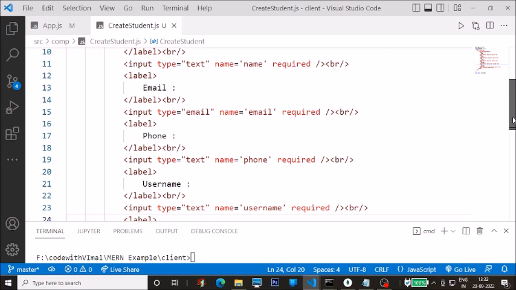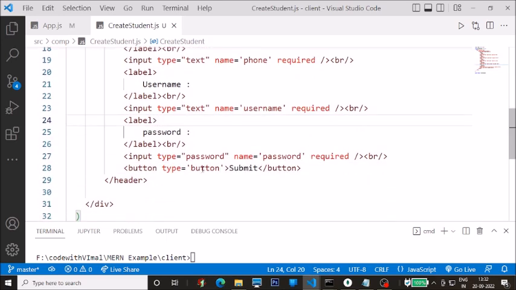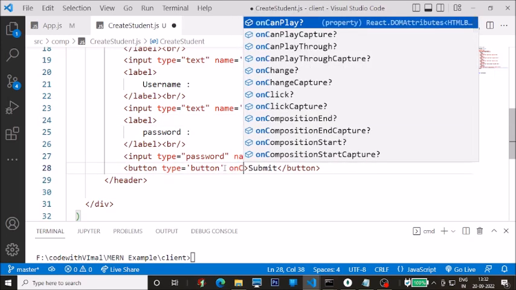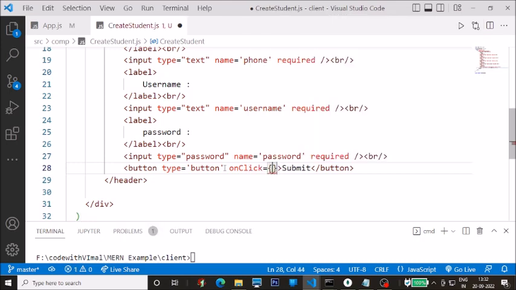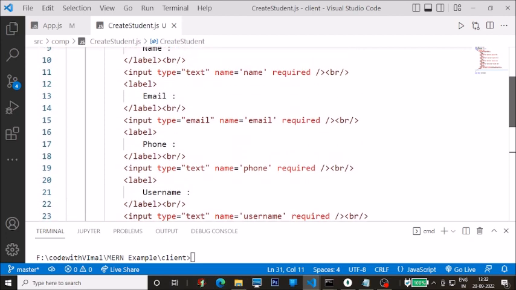So now here, what is required? When I click on the submit button, I want to call one JavaScript method, say for example. So I just write down onClick, and here I will write down, say for example, collectData, which is a method. When I click on submit, it should call this method. Okay, so this is what the thing is.